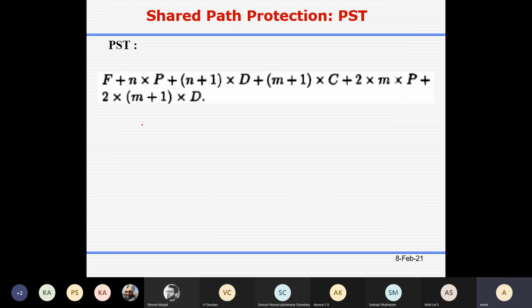First the failure has to be detected. It comes to both ends of the failed link. Now it's a path protection. So from the failed link end, it should go to the source node, and in the other direction it goes to the destination node of the connection, because it's a path protection. So how many hops are there? There are a total of n hops.